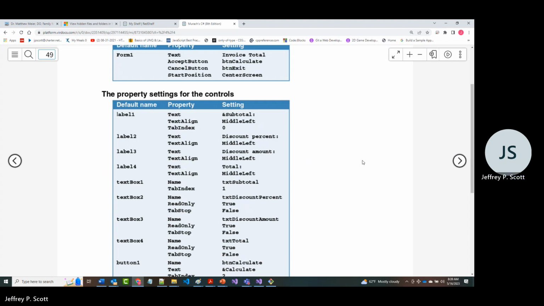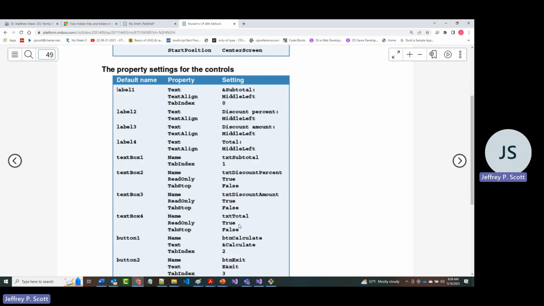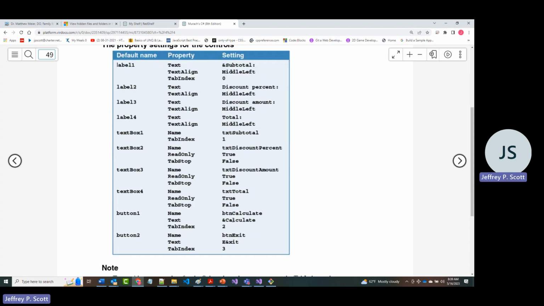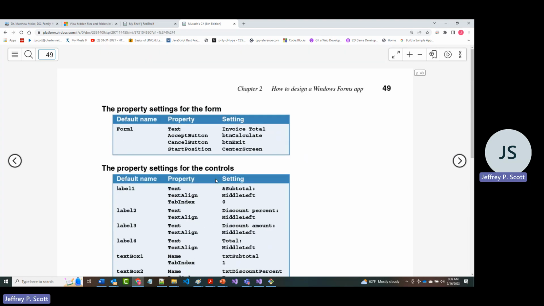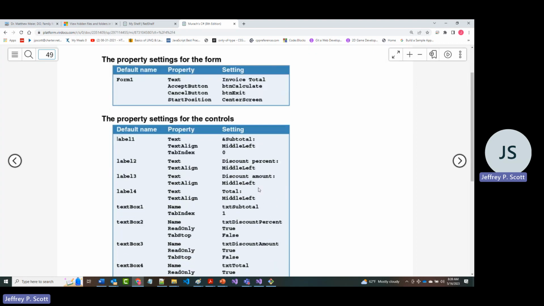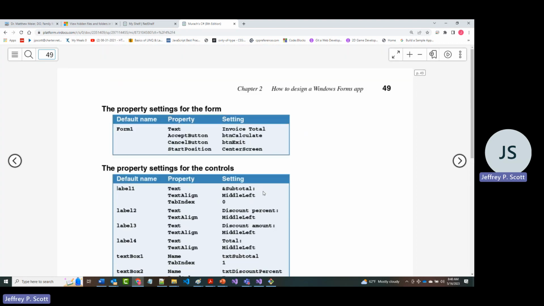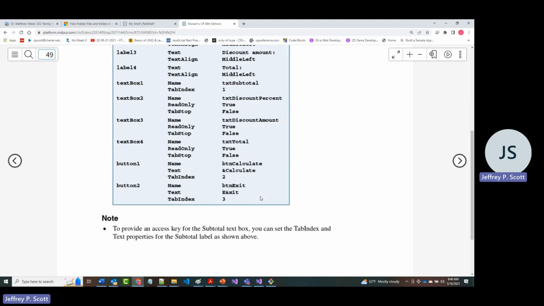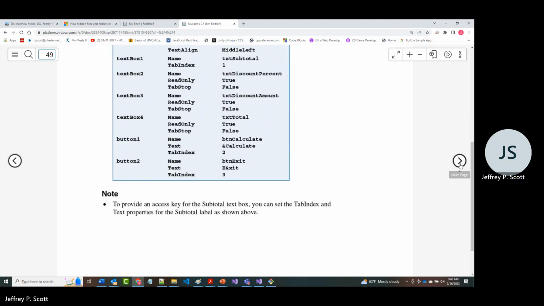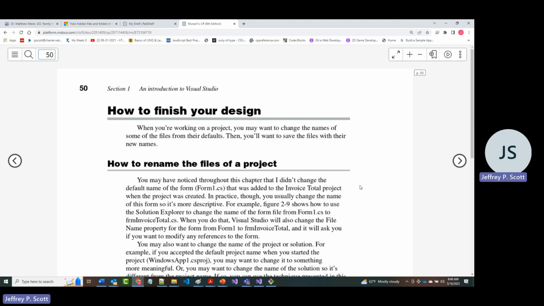All right. And mine might not be exactly the same as theirs. So again, I called mine subtotal, discount percent, discount amount, and there's a BTN calculate. They're pretty much the same thing. I don't know if my tab order is the exact same thing, but we pretty much now have the same thing in here.